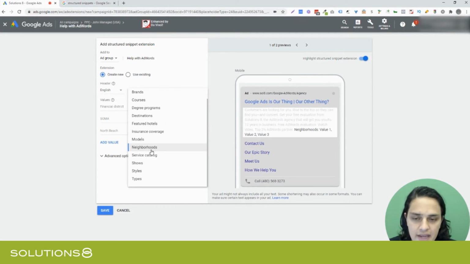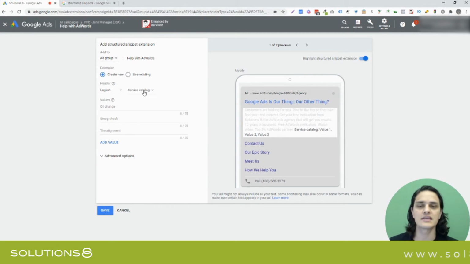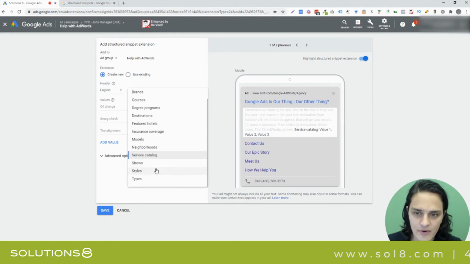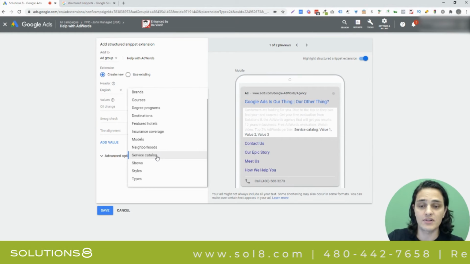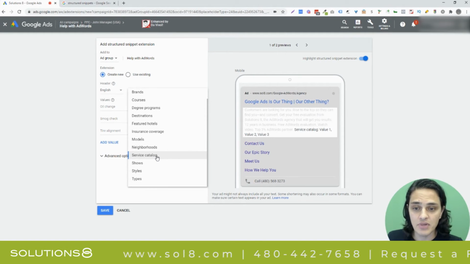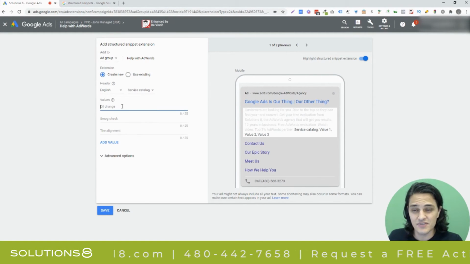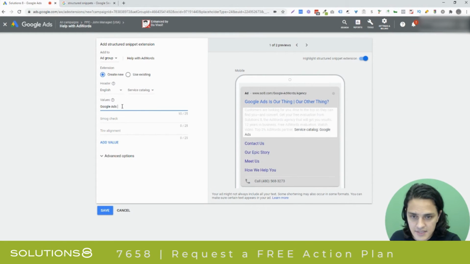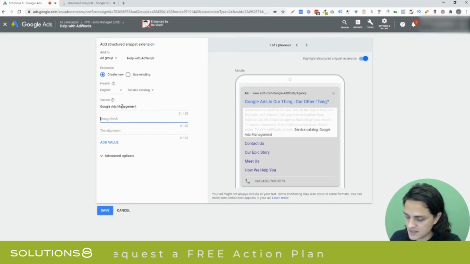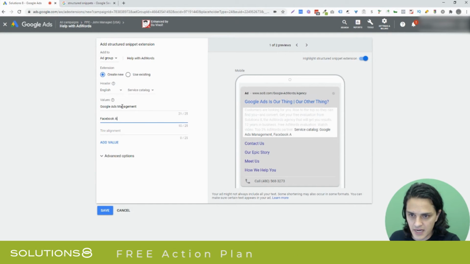So get creative. Service catalog, this I think is maybe the most generic of all the options here. And for a lot of our clients, this is the only one that applies. For my business, service catalog is really the only thing that would apply. And I'm gonna say Google Ads Management, it fits. Facebook Ads Management and Omnichannel Ad Management.